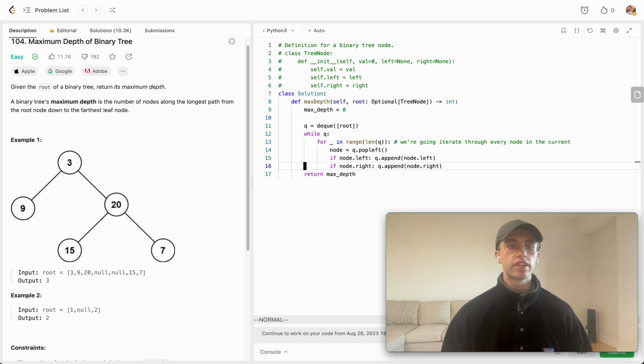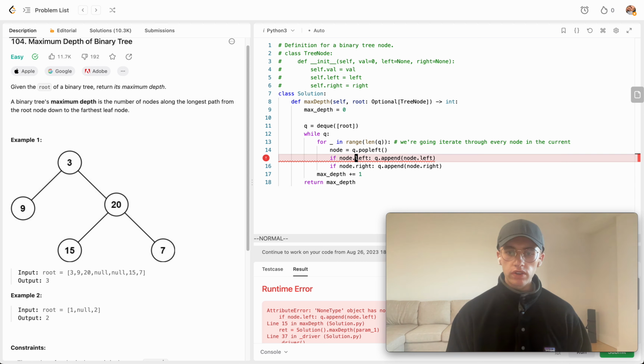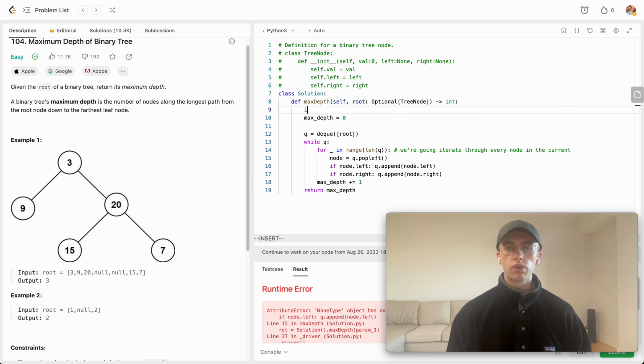But how do we actually get the maximum depth? Well, with each iteration, after we've fully explored this entire level, we can now increment our max depth by 1 here. So I believe that looks good. Oh, we got an error, so we have a none type. All that we have to do is say, okay, if we don't have a node here, we just want to return 0. So let's return a 0 in this case.